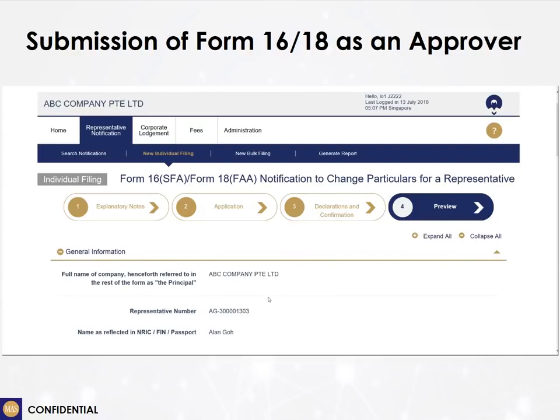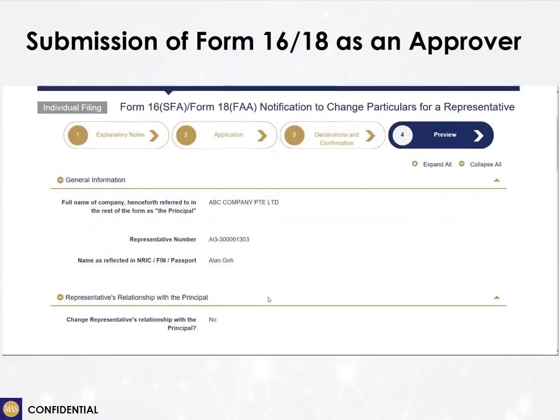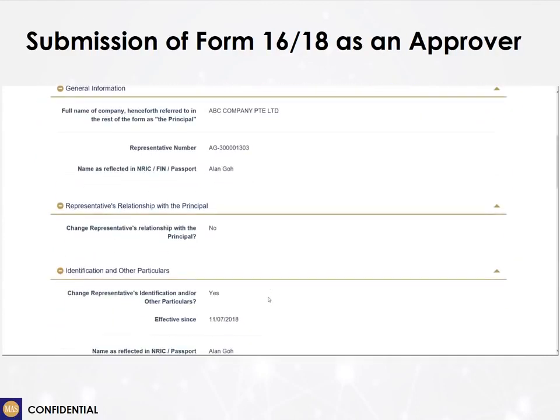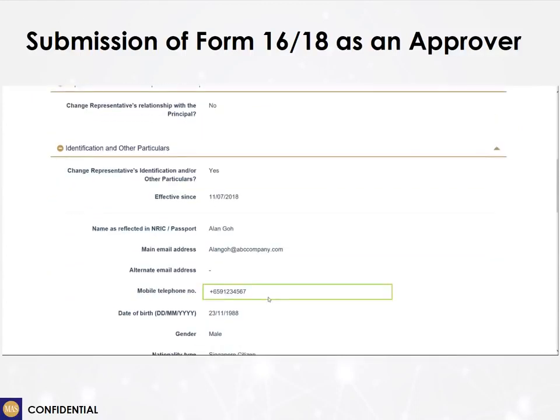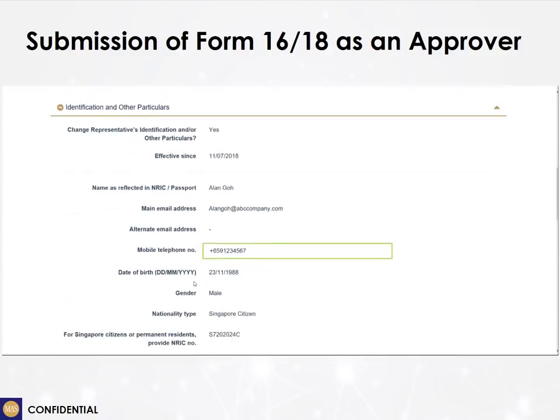The process for submission of Form 16 or 18 for the change of particulars is similar to the other forms, but we just wanted to highlight that any changes you made will be highlighted using a green box in the Preview section, as you can see from the screen, to facilitate your checking.